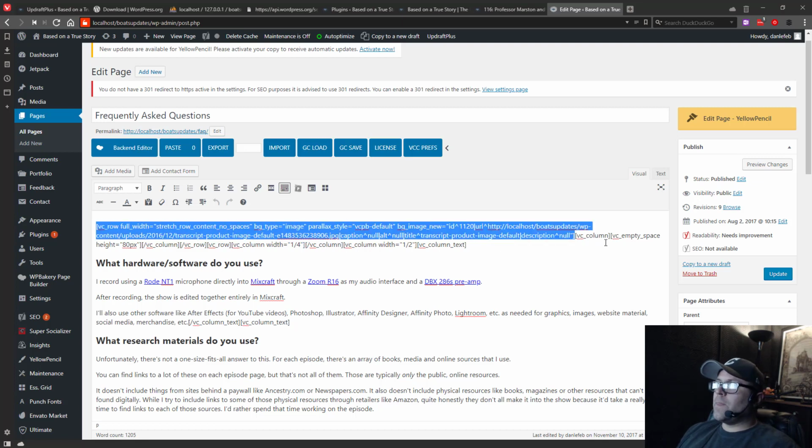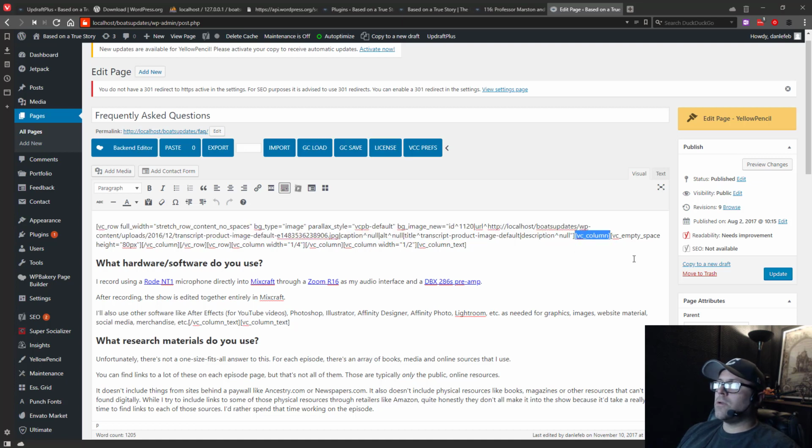That's what it's called. This is another short code. Okay. This is another short code. Right? And then this right here, you can see the slash in the front. That means this is the end of this short code. So that means that this right here, VC empty space, lives inside of VC underscore column. So that's how you read that right there. And then this right here, VC row, ends this row right here.